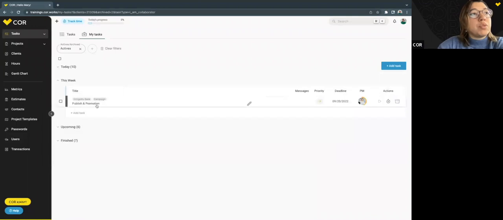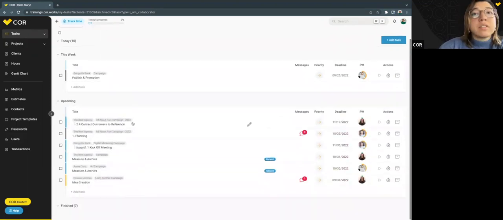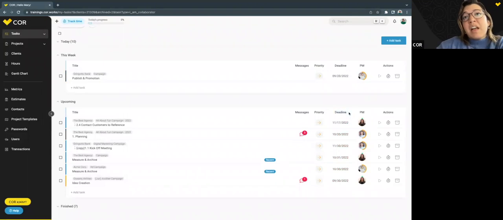Then we have the This Week group where we will find all the tasks which have a deadline in the next 7 days, and the upcoming tasks which have a deadline 8 days onwards, right?